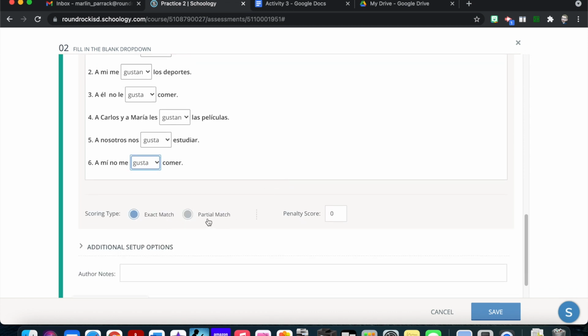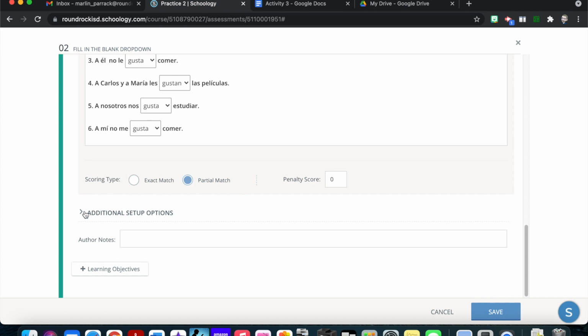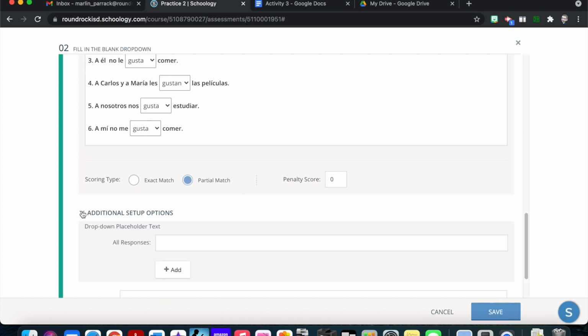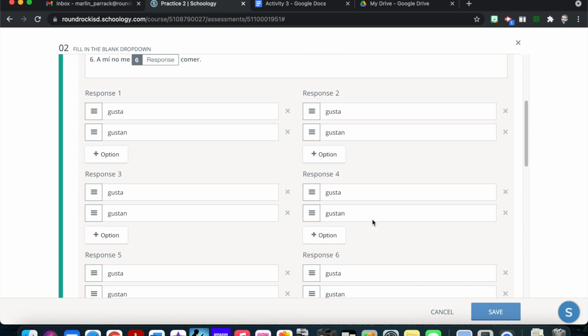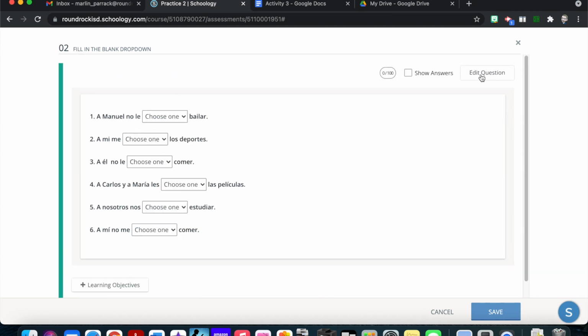And again, you probably want to do partial match, so if they get some of them correct but some wrong, they get partial credit. For the additional setup on this one, if you want there to be a placeholder text instead of it being blank, so you could do choose one. What this does, I'll show you the preview. So it just says choose one now. Okay, so students would know to click on there and choose the correct one, plural, and then that shows that's correct.